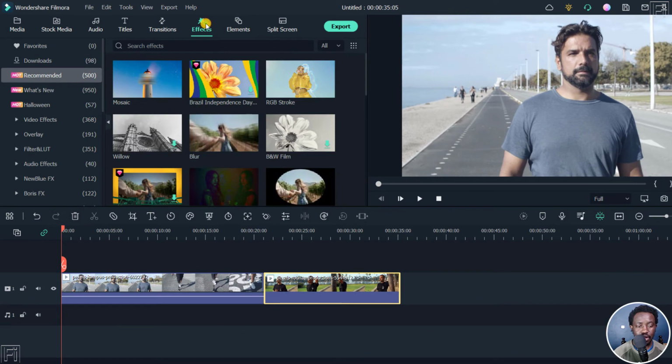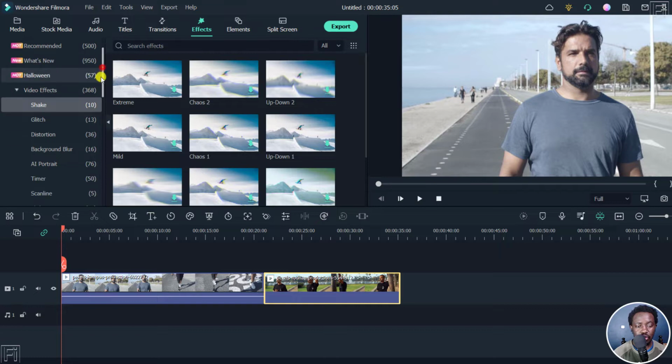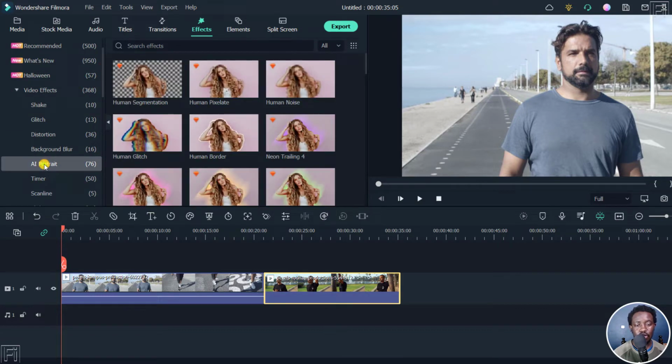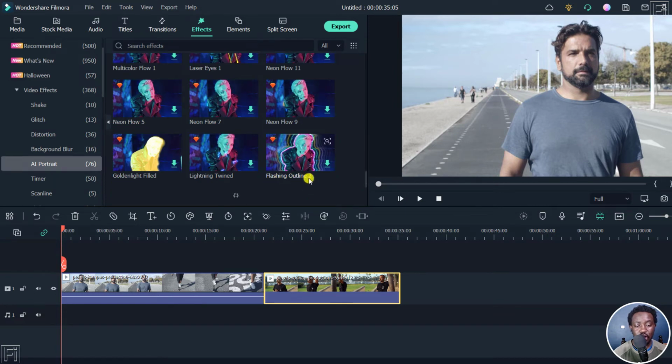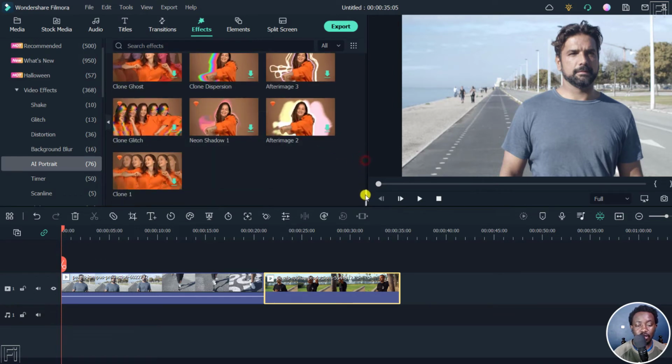Click on effects. And if you cannot see the effect on this side, click on video effects. And then you can scroll down slightly, click on AI portrait. There are a bunch of AI portrait effects that you can add to your clip. So there's something like human segmentation, human pixel art, human noise, human glitch. There's a ton, all the way to flashing outline etc. and growing. And there's still more down here. Neon shadow, after image 2, clone 1. Really, really awesome feature.